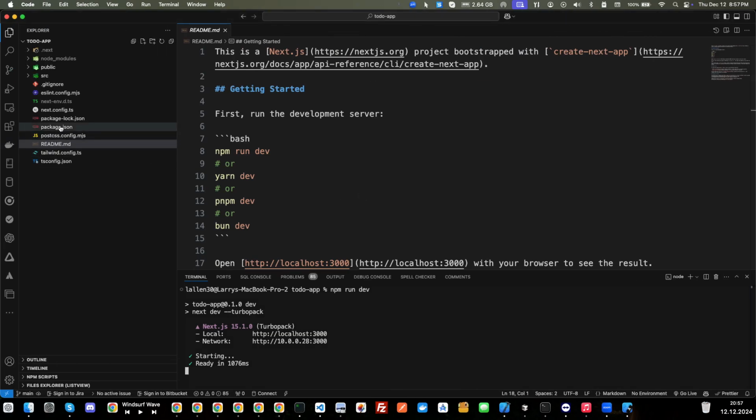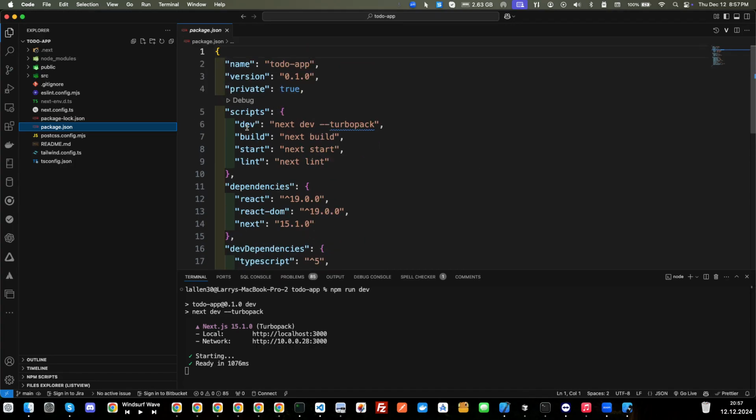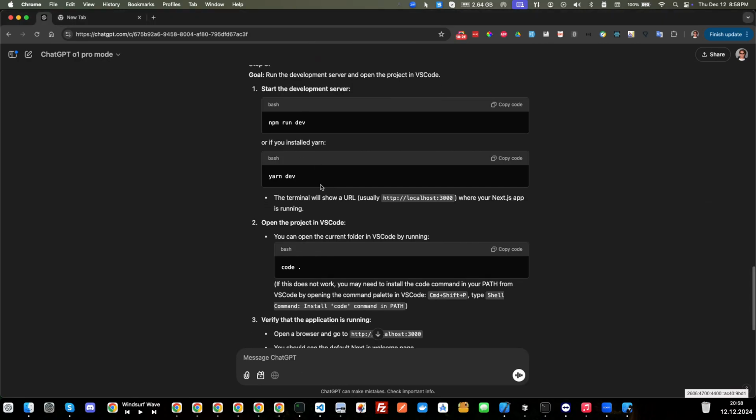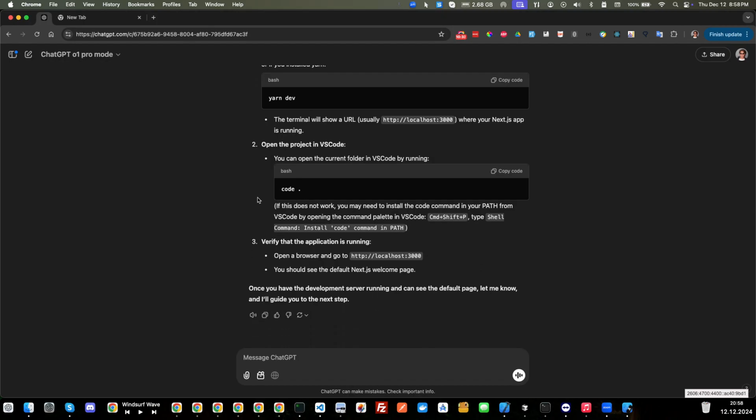And what we're doing, if we go look at our packages here, we see that our scripts are dev. So we're running next dev turbopack, which you see that it's doing that. So that's the actual code that it would be running, whether you do npm run dev or yarn dev. So open the project in VS Code. We already did that. So I got ahead of the steps here. Okay, so verify the application is running. So we will be going to localhost 3000.